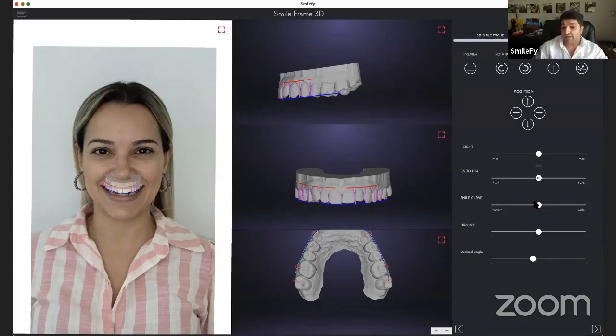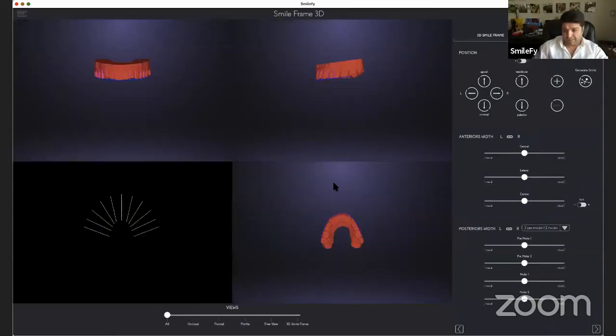So what we have here is the smile curve, the occlusal angulation, the height and the ratio, and we define the position of the new smile. If we define this position as accurately as possible, then we are going to have a very precise automated result. So let's go to the next step.